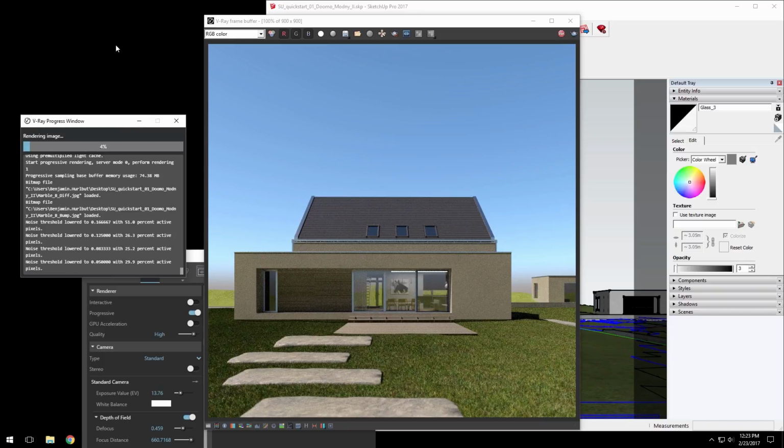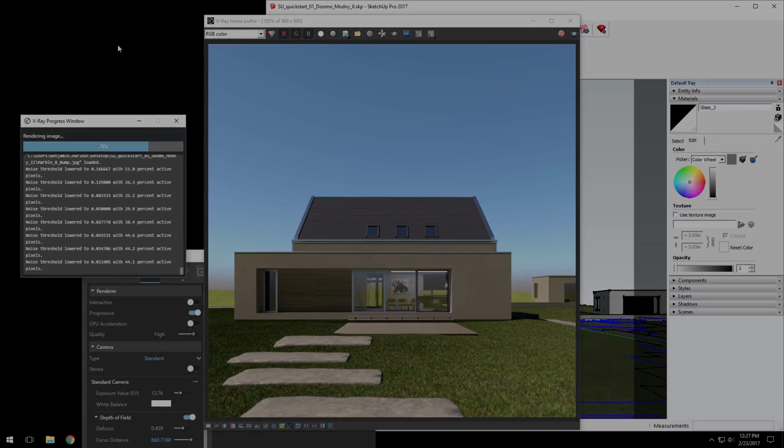As I mentioned, the progressive render will render the entire image quickly at first and then resolve it to the quality level desired over time, allowing you to see your image in its entirety without waiting for parts of the frame to fill in as the renderer continues. And here we have our rendered house. Thank you for joining us for this quick start video introducing workflows in V-Ray for SketchUp.